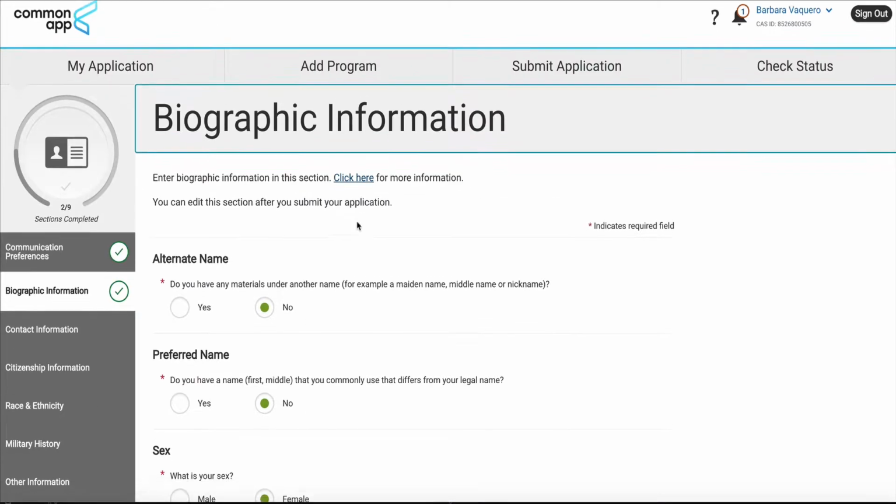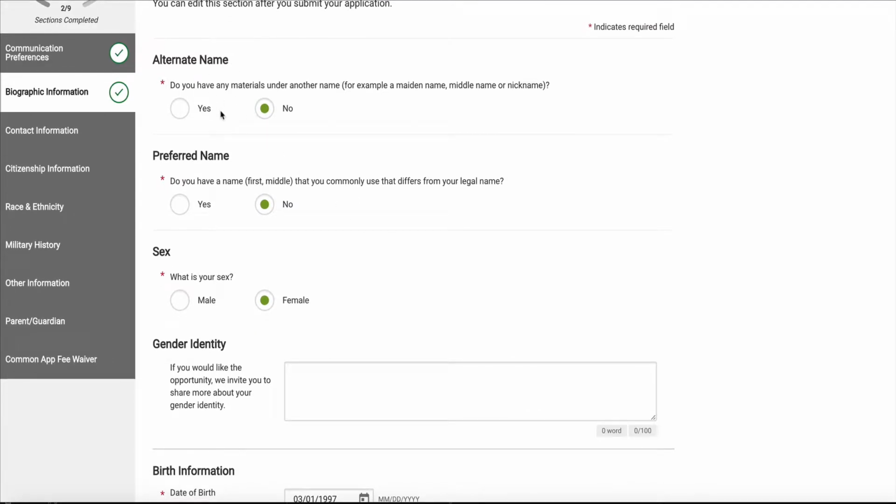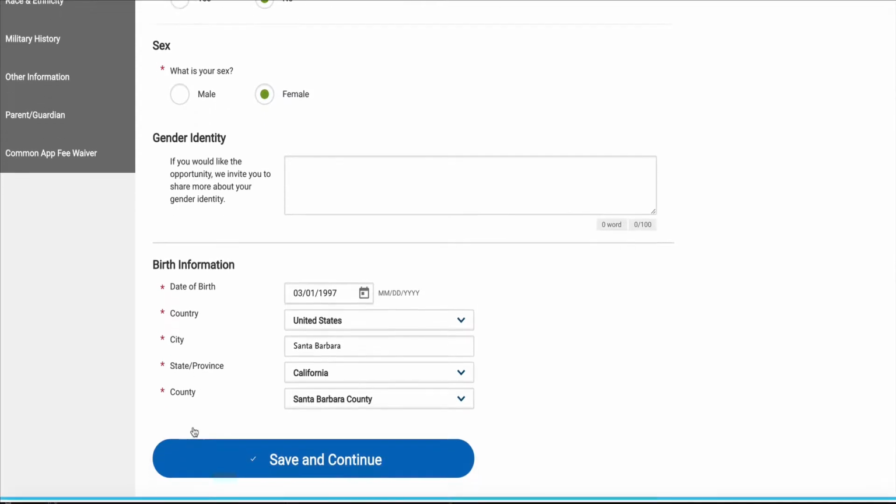Biographical information. So you have biographical information you have to fill out here. There's an alternative name. If you have one, you click yes. A preferred name, if you have one, you click yes. And then you actually have to state your sex as male or female, but you have a box to give more information or say more if you'd like. This is optional. Lower down, you have to report your birth information, your date of birth, your country of birth, city, state, and county. When you've completed this section, you can click on Save and Continue.